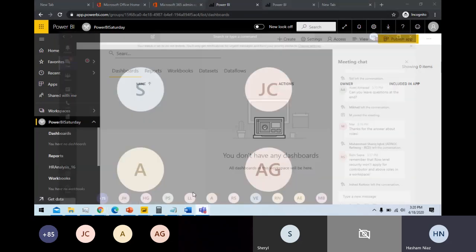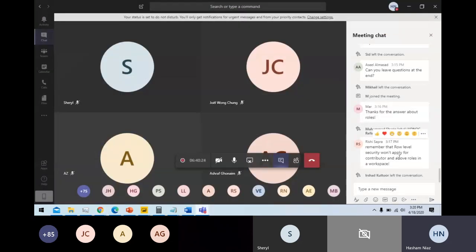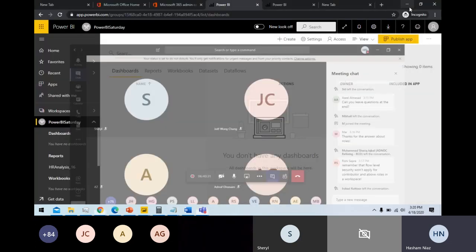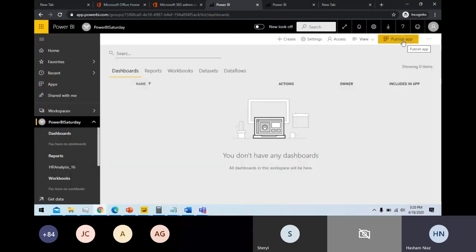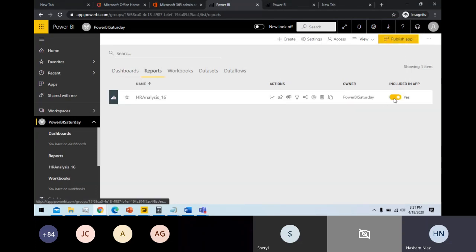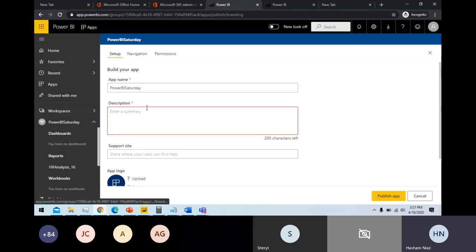Okay, let's take one more question. Yes, this is correct. Rishi mentioned that workspace permissions are not allowed, so they will only publish into the published app when you publish the app. So now let's try to publish the app. Since we have included what we need to include in our app, we do the publish app.